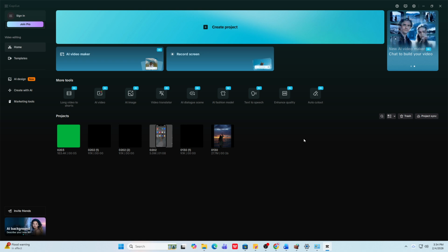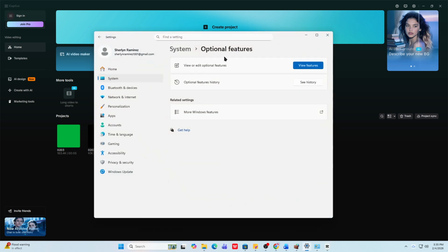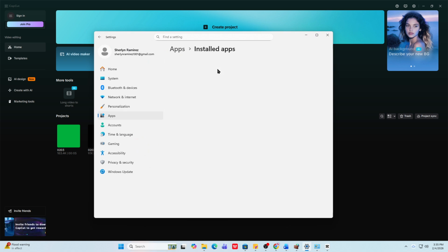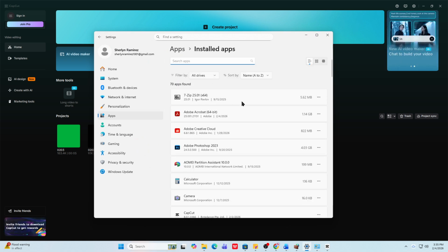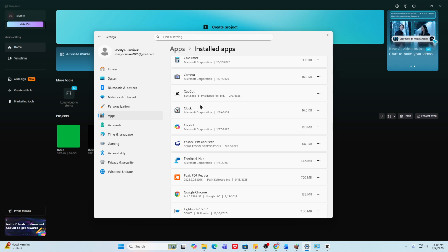First, we'll remove the current installation to clear out any corrupted files. Open the Start menu, search for Settings, and open it. On the left, select Apps, then click Installed Apps. In the list, find CapCut. Use the search box at the top if you need to. Click the three dots next to CapCut and choose Uninstall, then confirm by selecting OK.